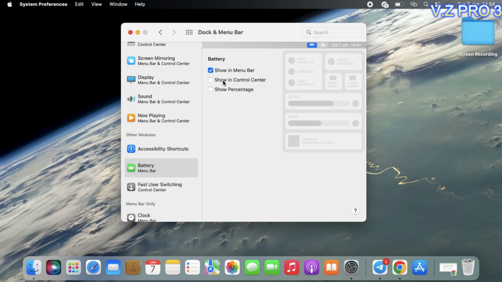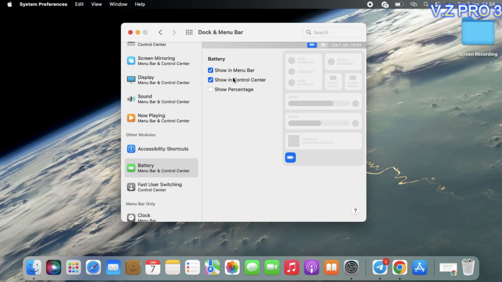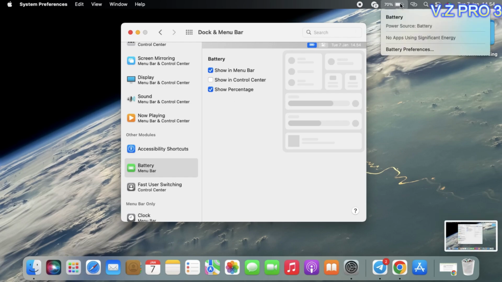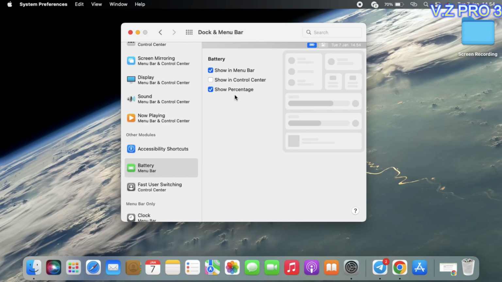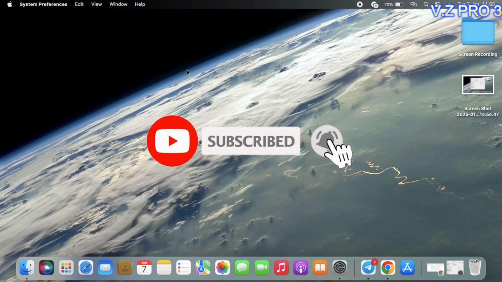If you check this on show in Control Center, the battery status will be shown on your Control Center, and you can show the percentage by clicking the checkbox here. And now you can see on the battery icon on the menu bar, there is the percentage beside the battery icon. So simple, right? So that is how to show the battery percentage on your MacBook.